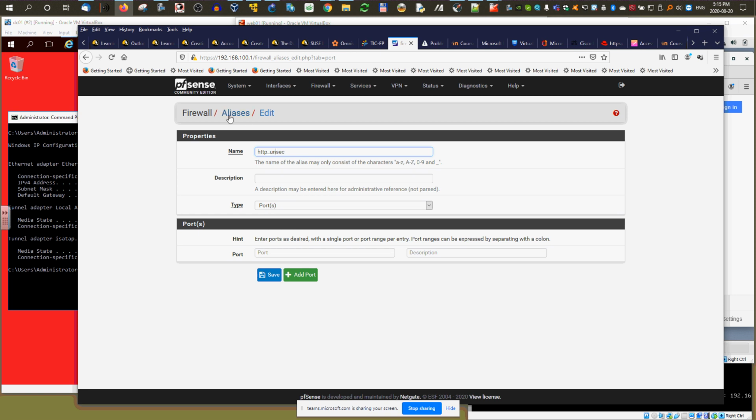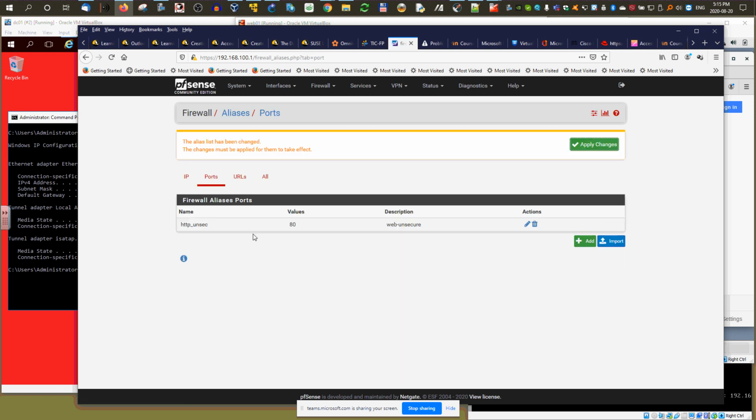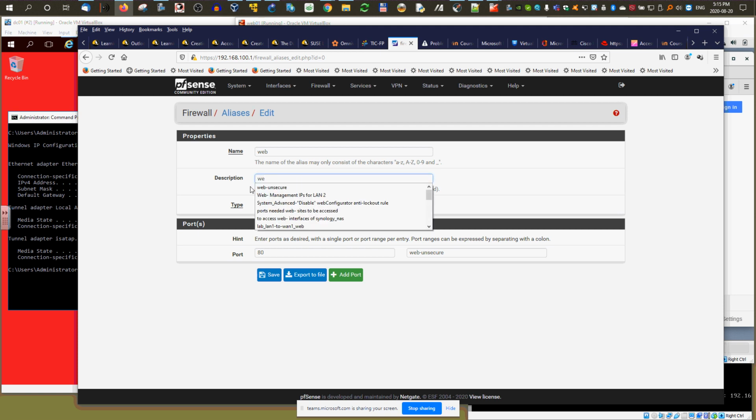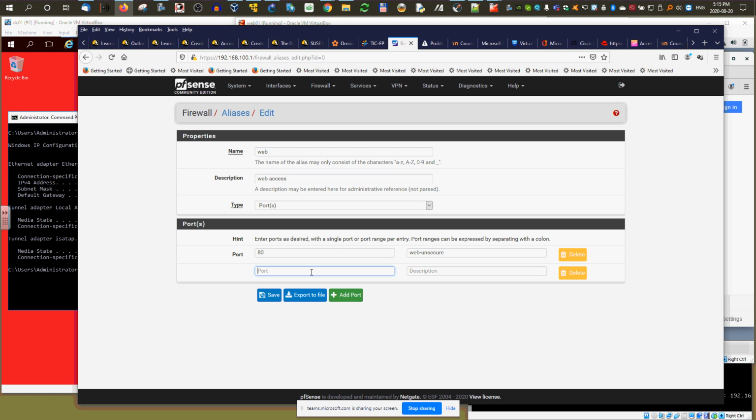Actually, what I need to do here is I need to call this something. I need to call it web, let's say. So let's call it web, and that would be my alias for web access. Let's do it like this, okay? And then it will be ports, and that will be the port. And now I could add another port, which will be 443, and that will be web secure. So that's what we do actually.